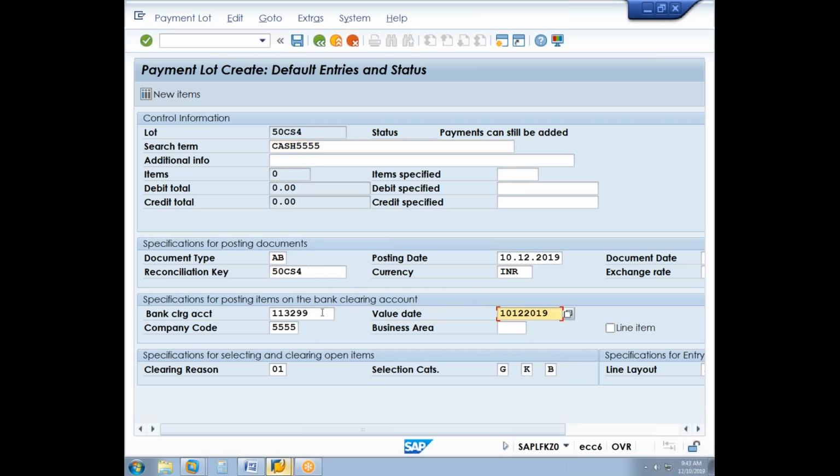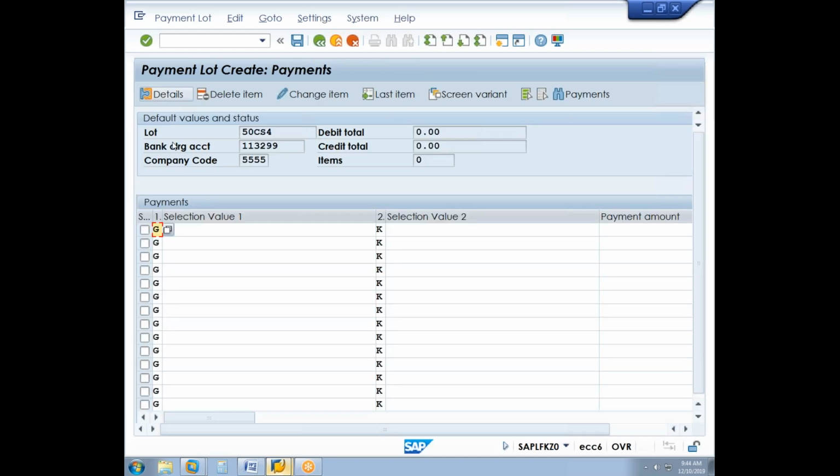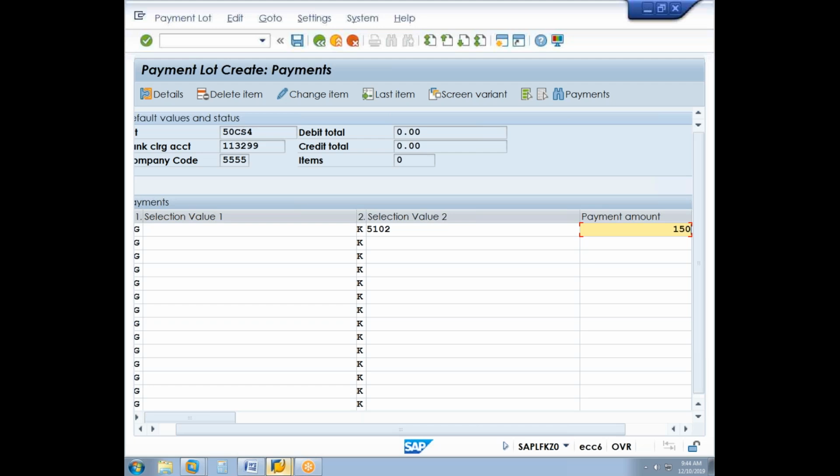Because we are in the session, by default it is taking, and then new items, line layout you have to give, Z50 already taken, new items. So first one I'm taking 5102. There's a payment amount of 1500 we have received.